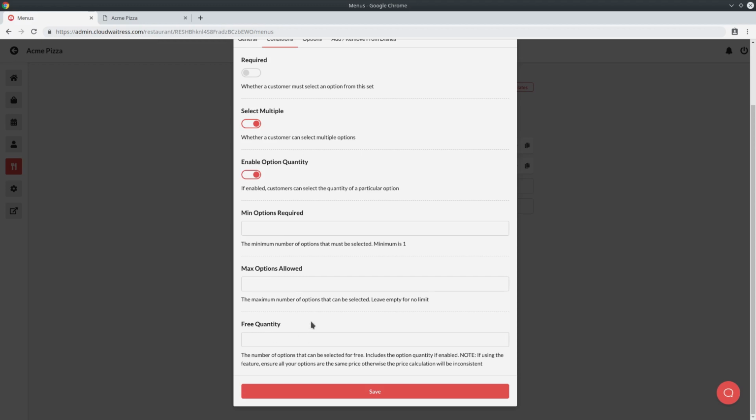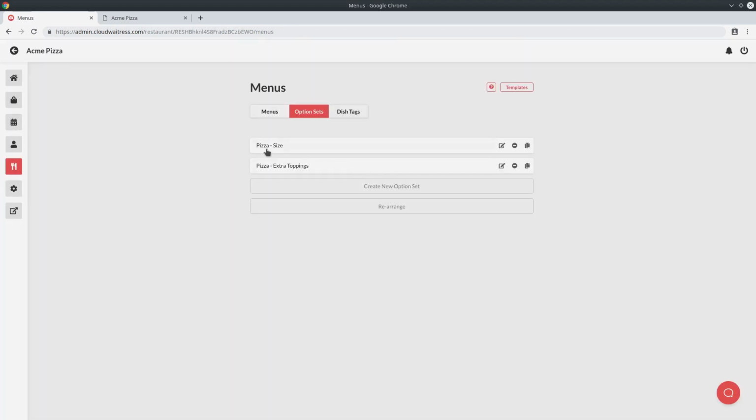Now there's one other very useful thing you can do with option sets, which is something called a primary option set. The pizza size is a perfect candidate for a primary option set because a primary option set allows you to highlight a particular choice related to a dish.